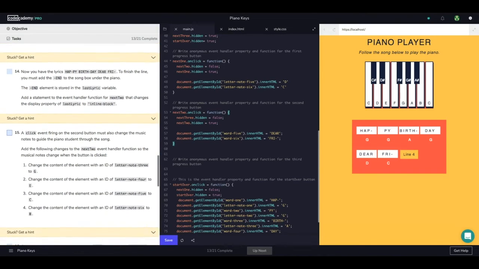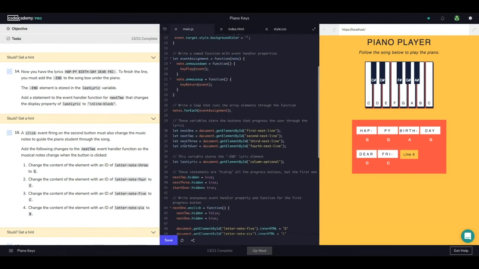Now you have the lyrics, happy birthday, dear friend. To finish the line, you must add the dash end to the song box under the piano. The dash n element is stored in the last lyric variable. We can see that right here on line 36. The last lyric is grabbed by an element with an ID of column optional. Add a statement to the event handler function for the next 2 element that changes the display property of last lyric to inline block. So let's go ahead and look in the HTML.